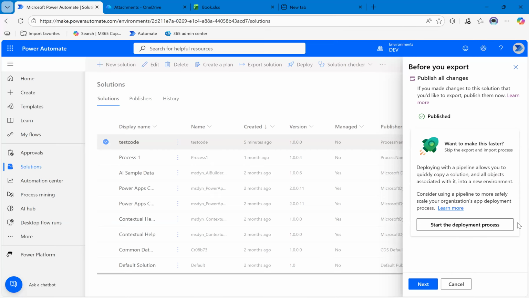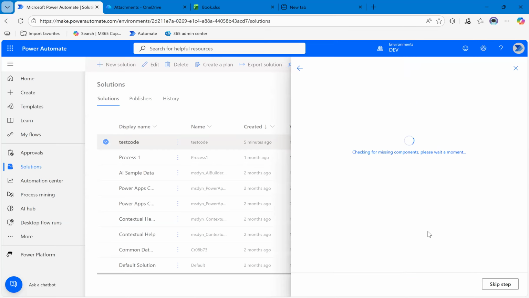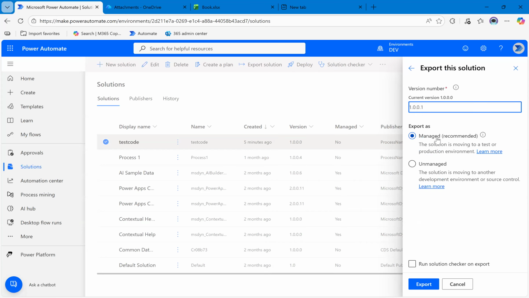Once it is done, you have to click on next. I have already told you that there are two kinds of solutions we have: managed and unmanaged. A managed solution is used when you are migrating from dev to production or UAT, where in production and UAT you are not supposed to make any changes to the code. That's why you will export that solution as a managed solution there.